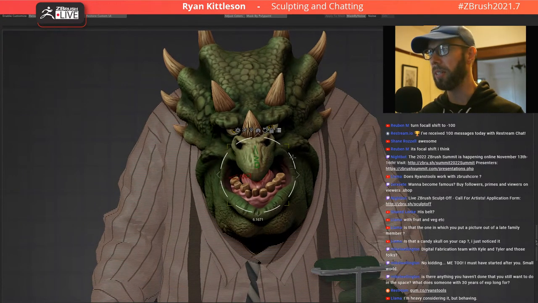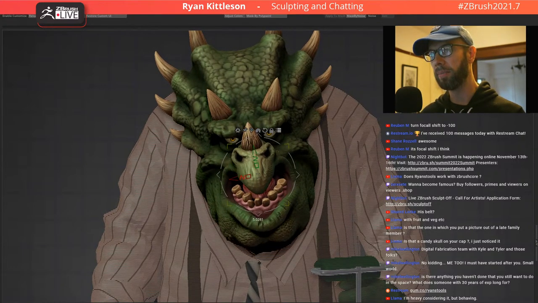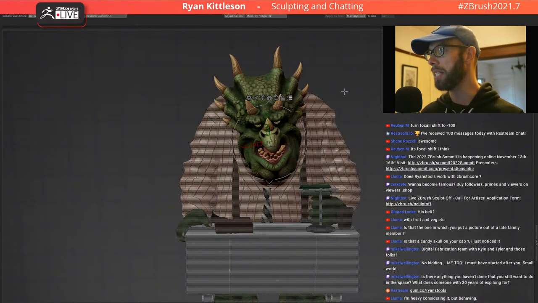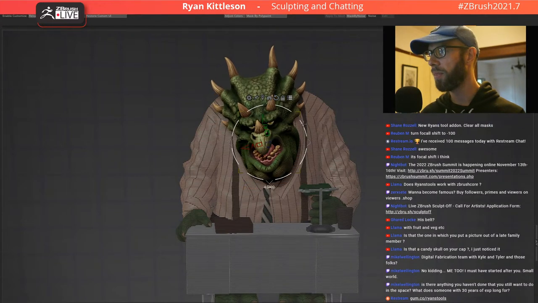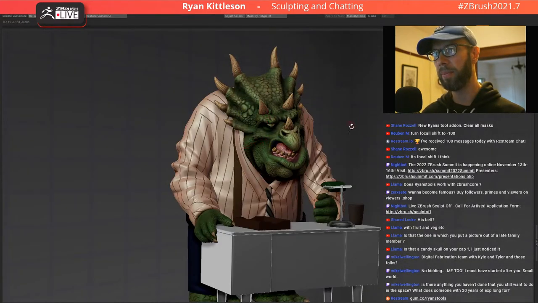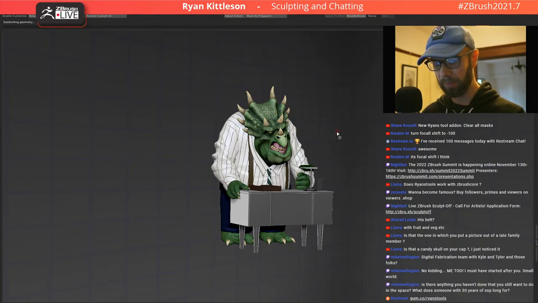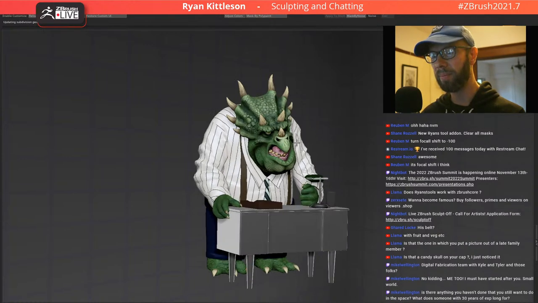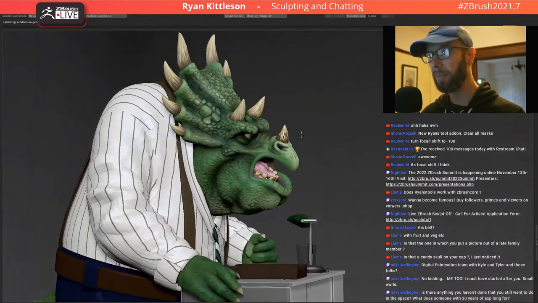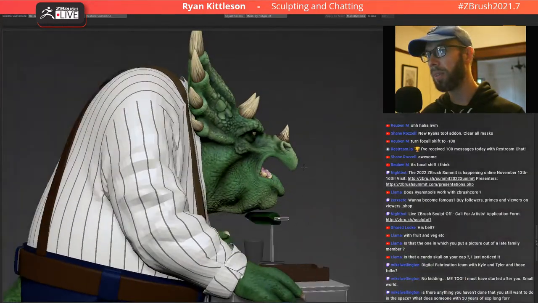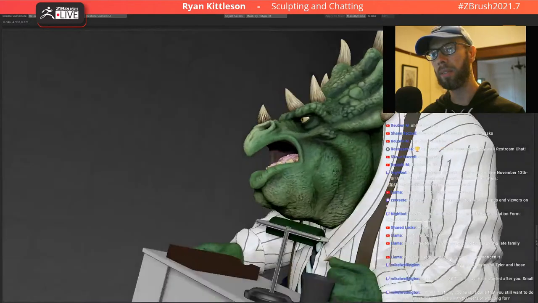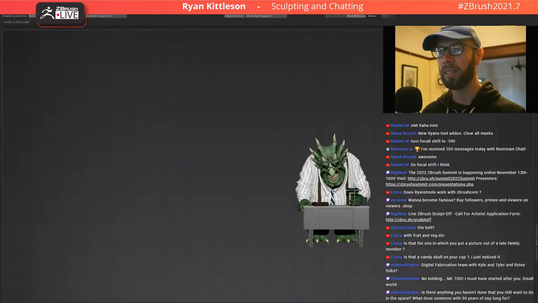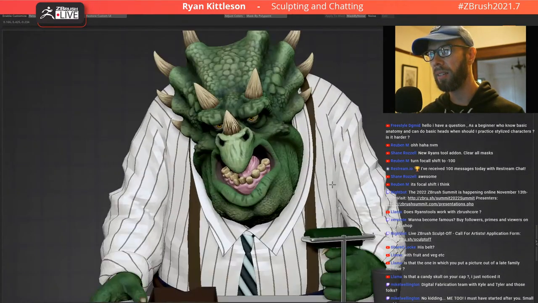Yeah, it actually wasn't the focal shift, it was the masking. Alright, so let's see, how can I angle this for maximum intimidation? That's pretty good, I like that. Looks like I won't have to move the shirt too much. Actually, it looks totally fine. I'm gonna rotate the eyes a little bit though.